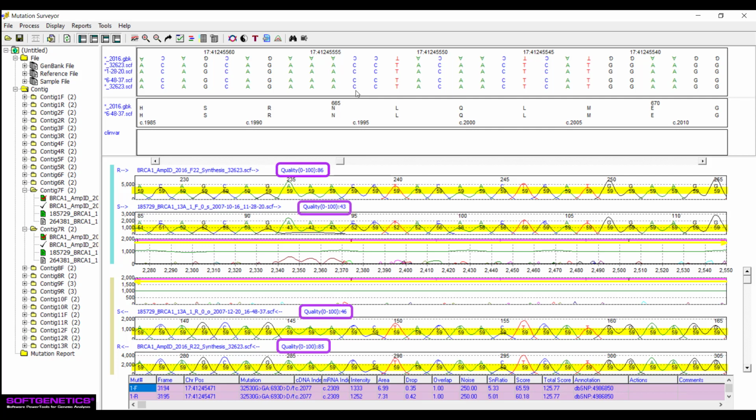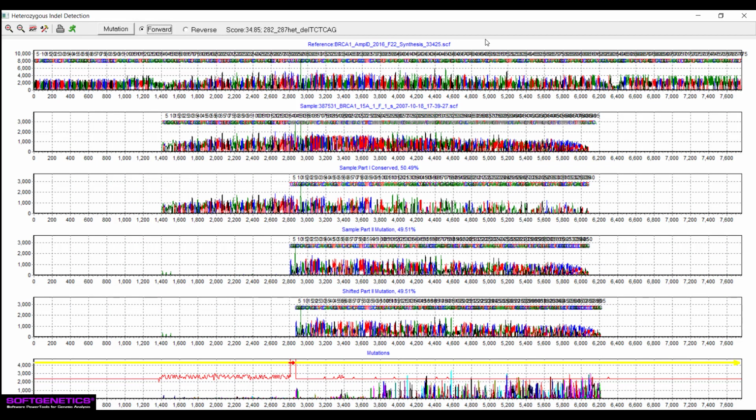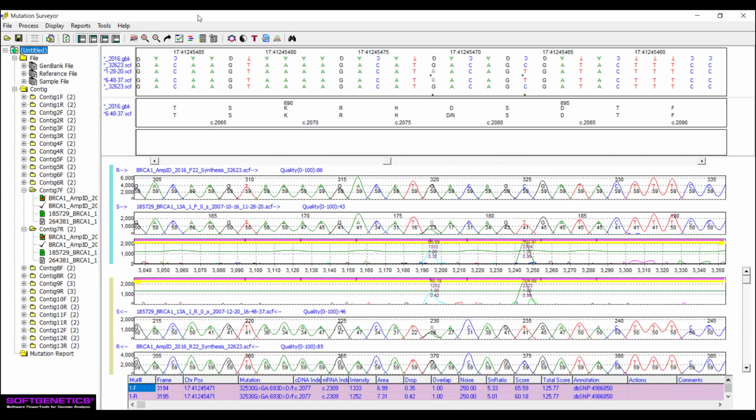In the bottom mutation table, we can find the signal-to-noise ratio for the mutation call and the mutation scores, both individual and total 2D when available. As a reminder, the heterozygous Indel quality score for a called het Indel will also be displayed at the top of the heterozygous Indel detection tool. Next, we will review the quality values available in the graphical reports.